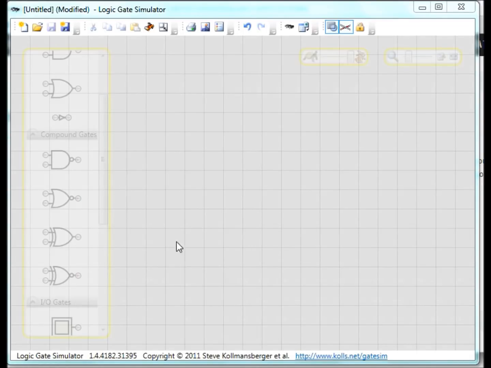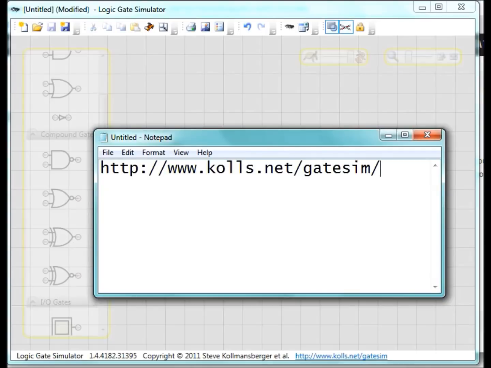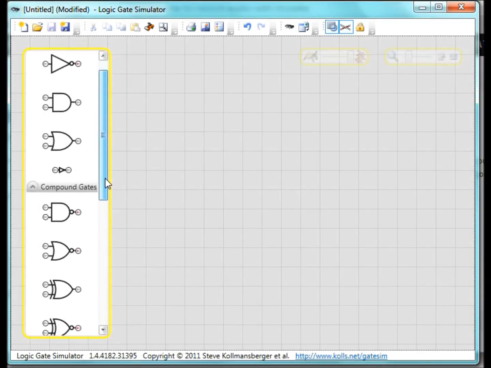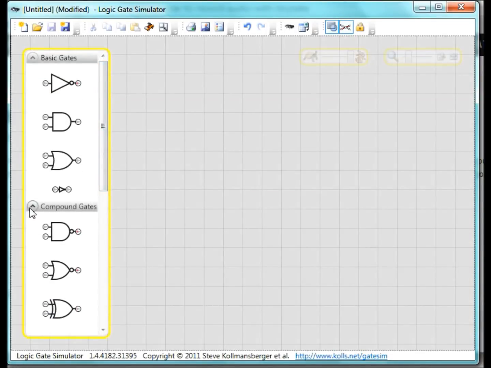What we're going to be looking at today is logic gates, and we're going to be using this logic gate simulator. Now you can download this for free, the address is on your screen. Now, we're going to be looking at some very, very simple logic gates today. And the simulator lets us see what's going on with those.